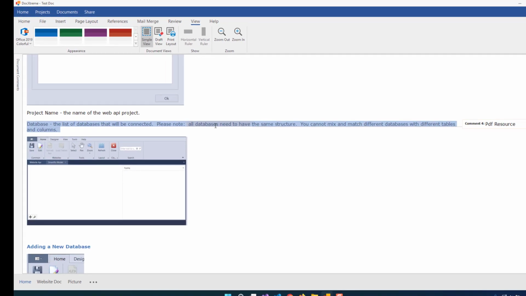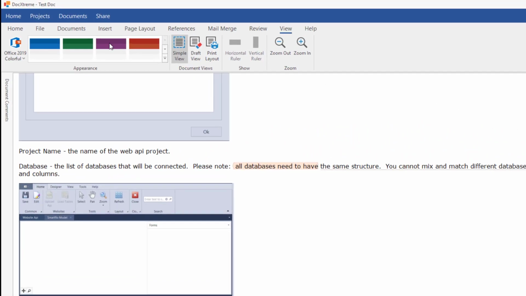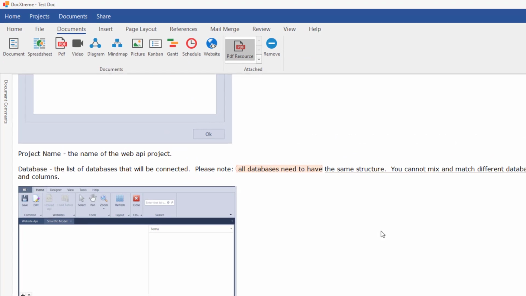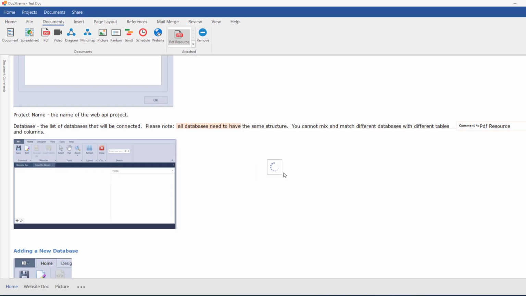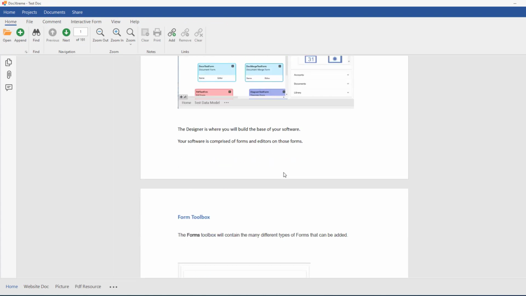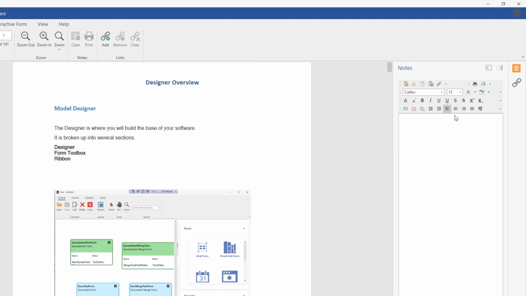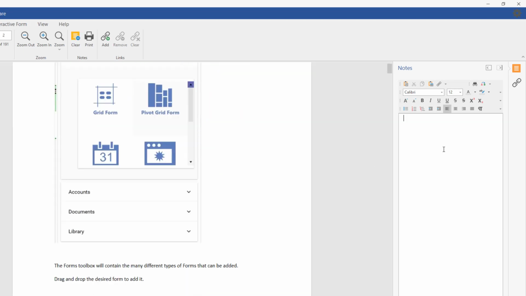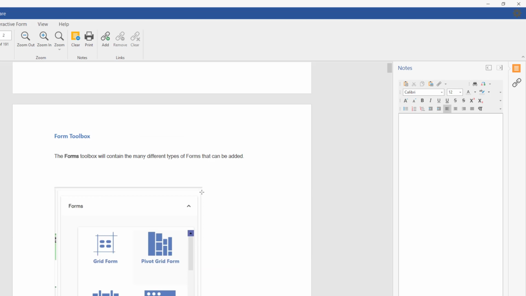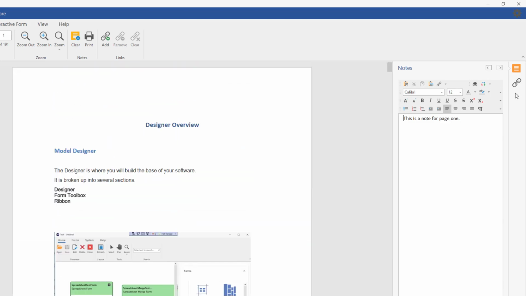Say we want to add a PDF. We've got this information from a particular PDF, so we can open up that PDF file whenever we need to. And there's the PDF file. We can also save notes, and this note would be for this particular page. So if we're on page 1 and we type in a note, say note for page 1. If we scroll down, you'll notice it disappears because it's page 2. But if we scroll back up, it reappears.